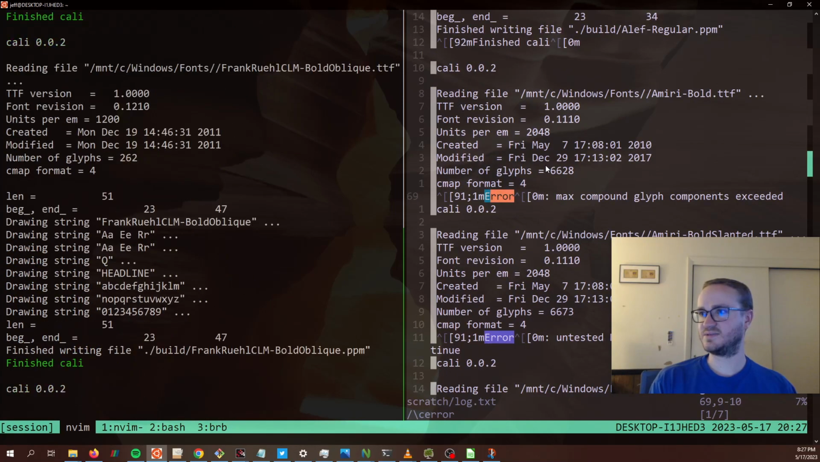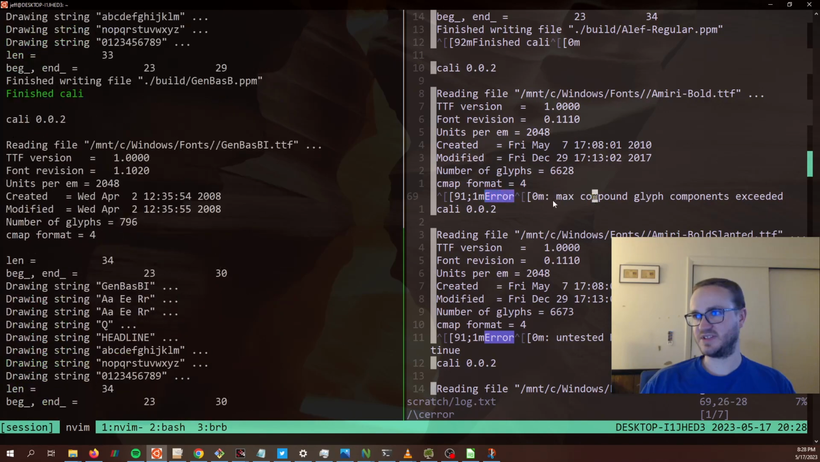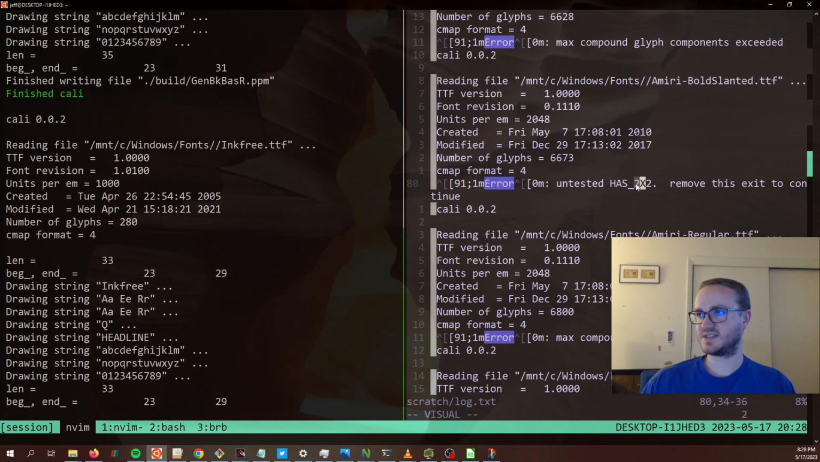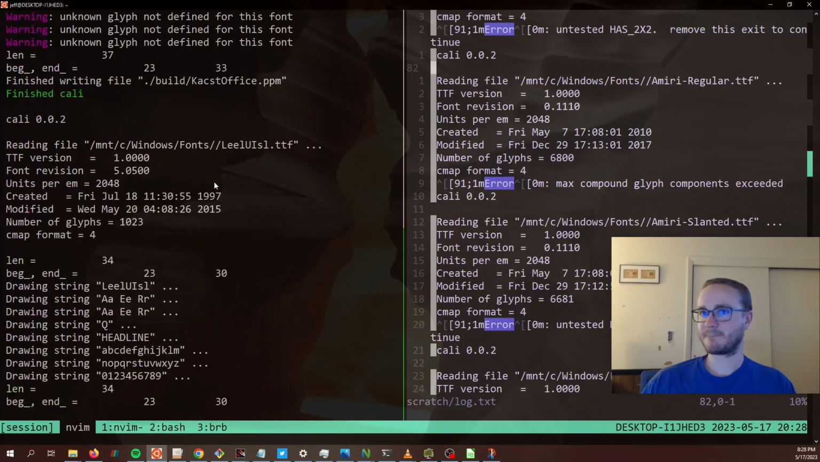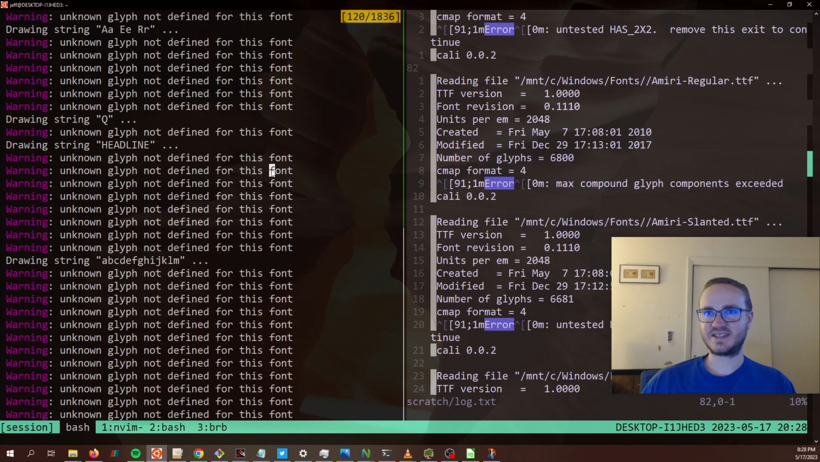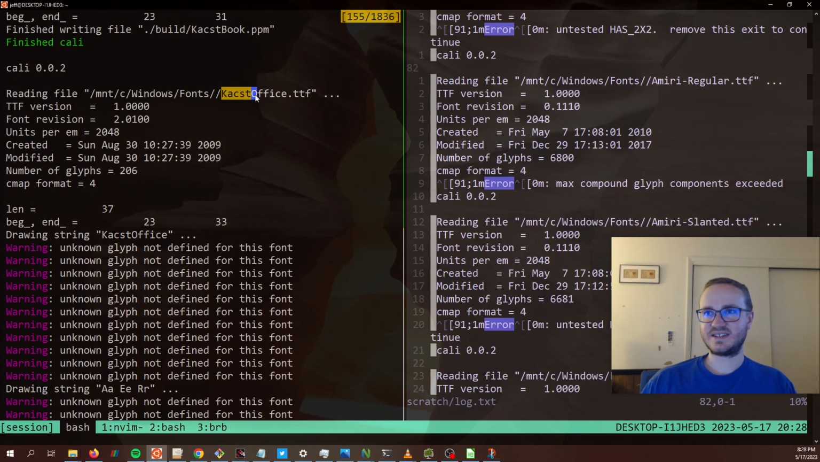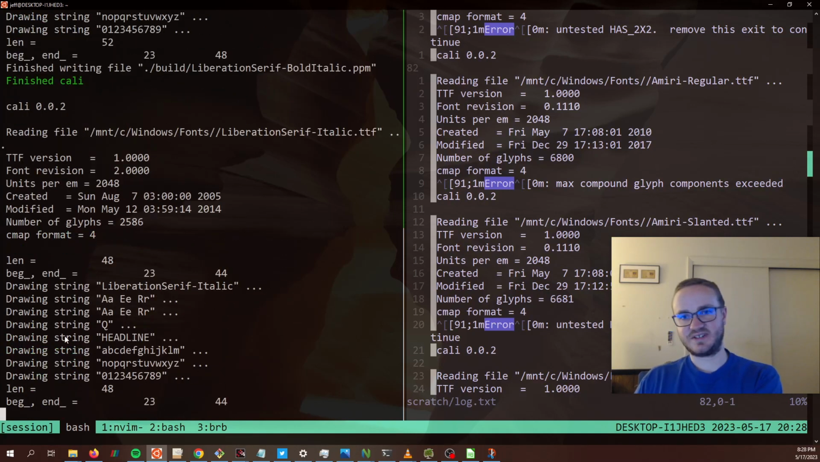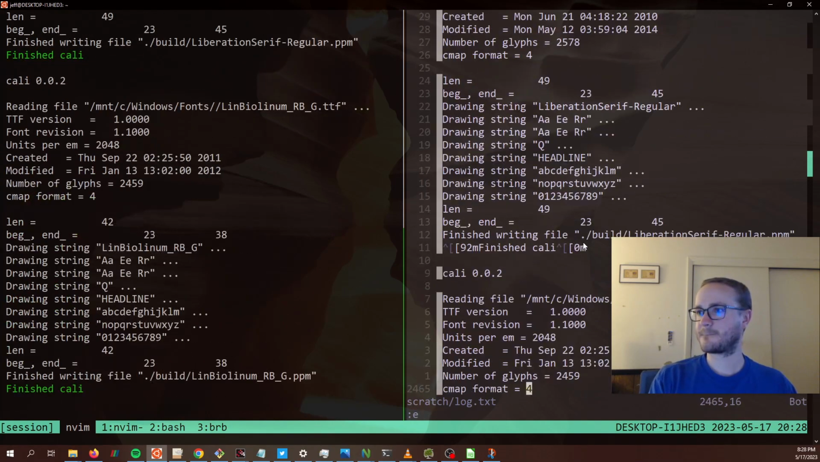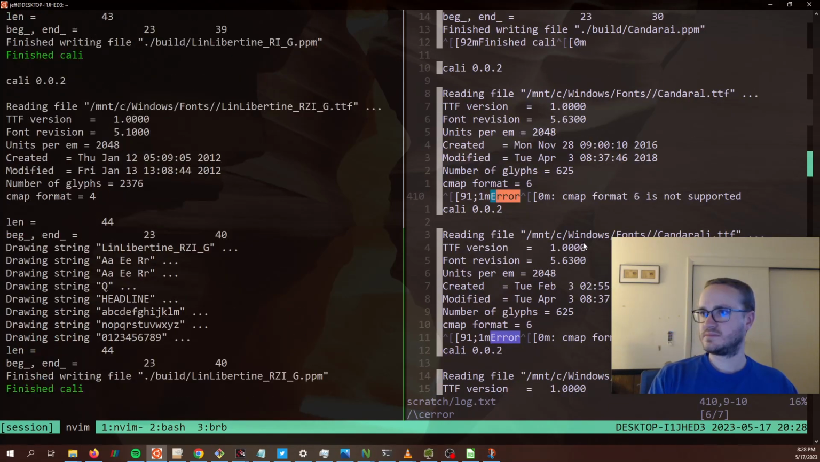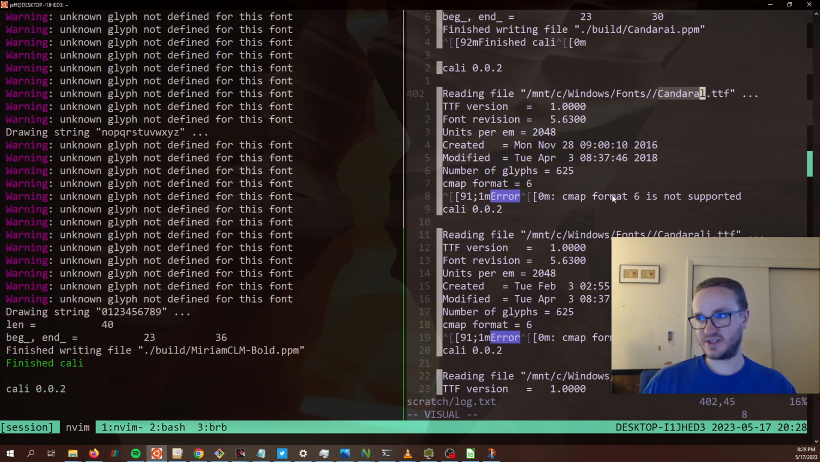Anyway, errors. Oh, okay. So we're getting overflows on this hard-coded upper limit that I assigned. I think we should, oh, good. We have one of these 2x2 transformations. That's good because I want to test that. And you can see I just got a lot of undefined glyphs. What font is this? It's just Latin characters. I have no idea what that is. Seems like a lot of these fonts are rendering successfully, though, so that's kind of good. Canderel apparently has CMAP format 6.